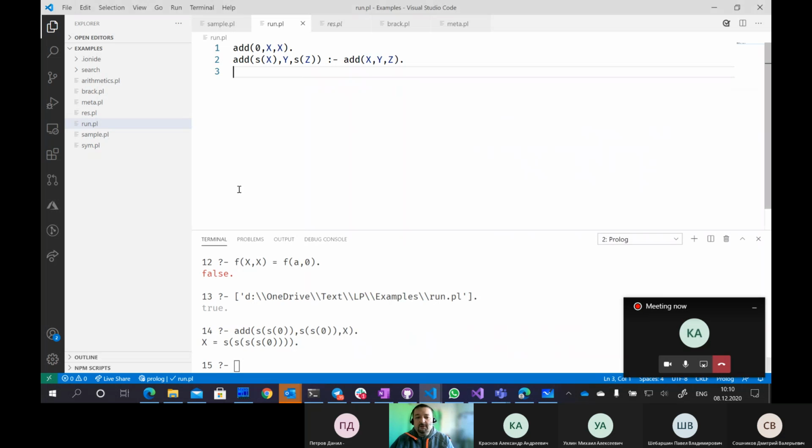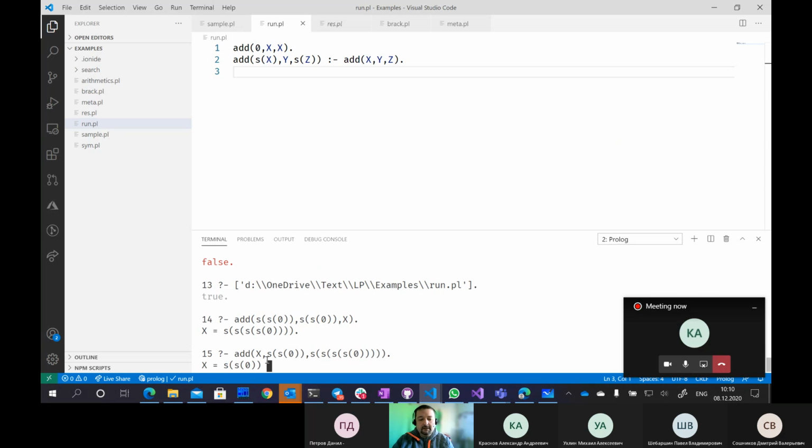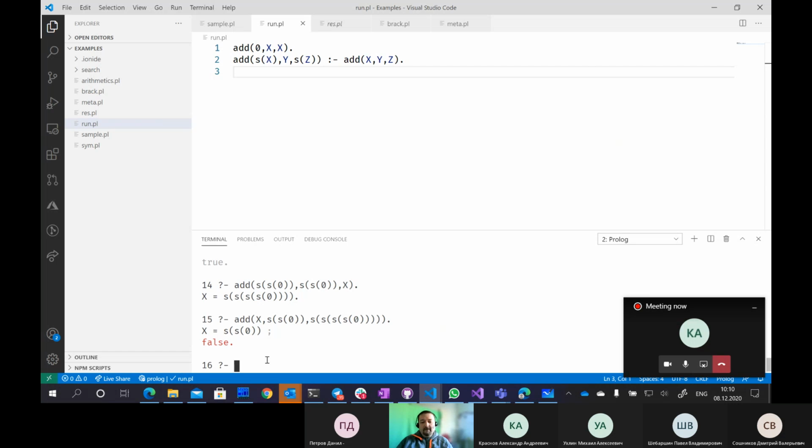Cool. So what's interesting here, you see, I wrote this definition. I can use it to add two numbers. I can also use it to subtract numbers. I can say add x, s of 0, s of s of 0. So this would be 4 minus 2. And it would give me the result 2, right? You see how beautiful it is. I can write the definition once, and I can use it both for addition and for subtraction. This is very cool.